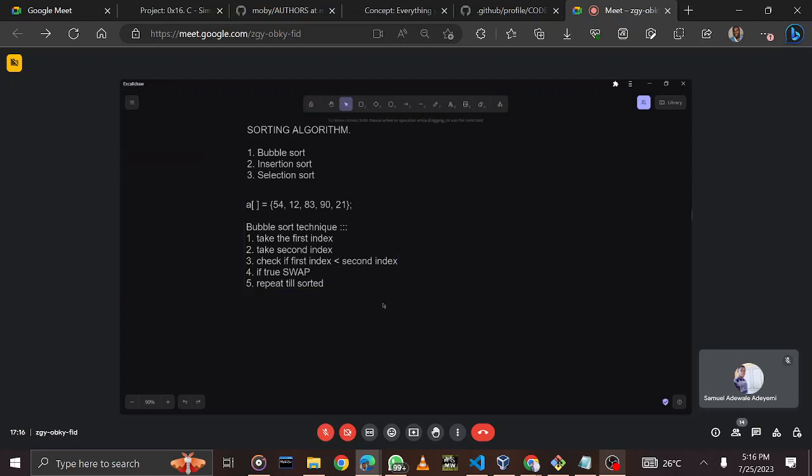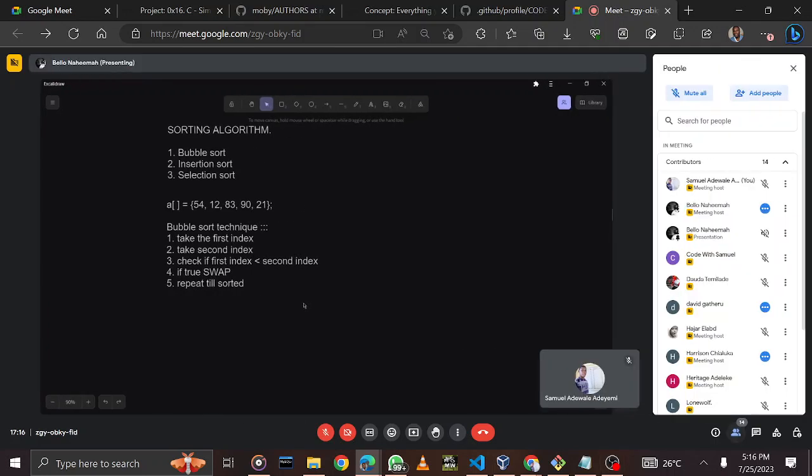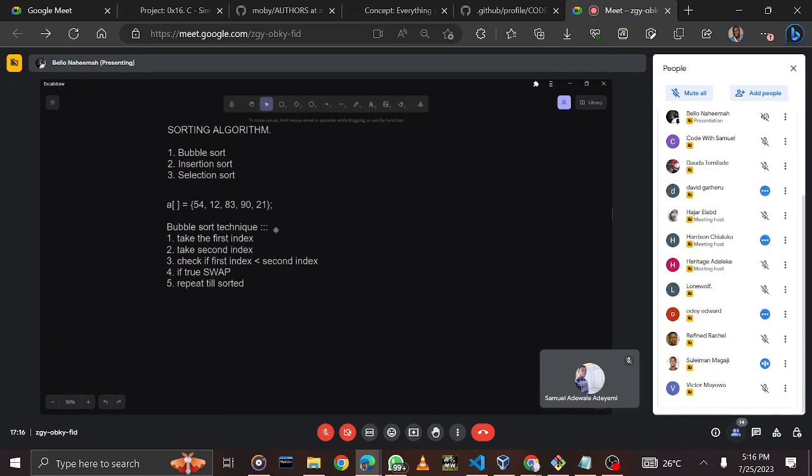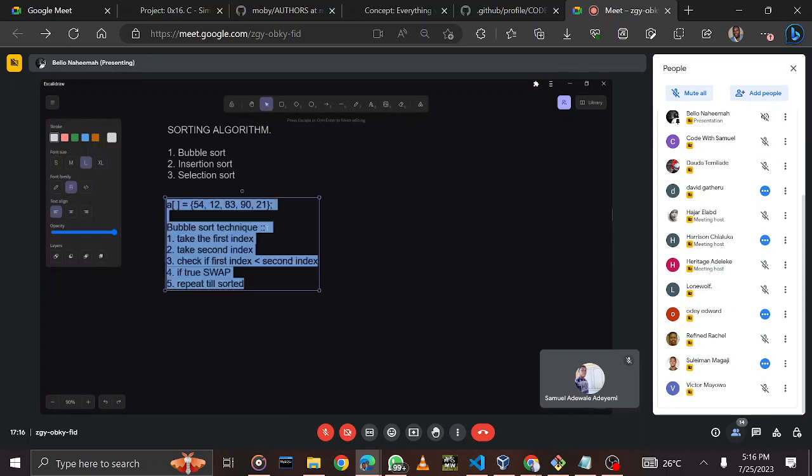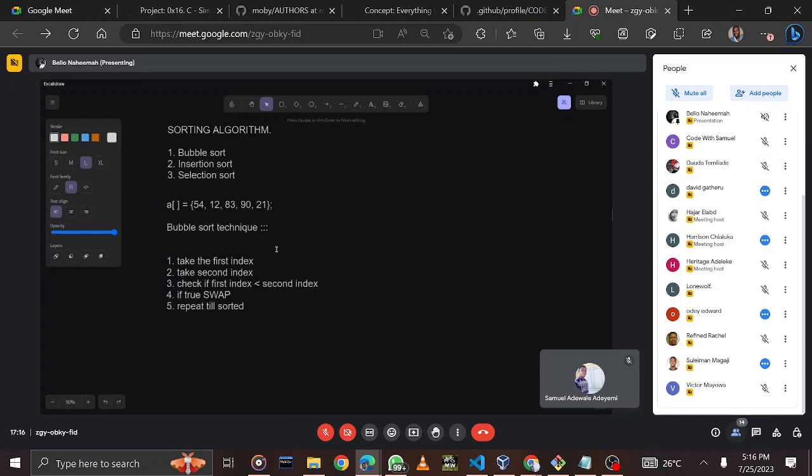Sorry, can I add that after you swap, then you pick. That means you've compared the first and the second for this stage. Then the second iteration, you're going to compare the second and the third. Then the next iteration, you're going to compare the third and the fourth. So that's how you compare them. Okay, so basically we can say compare adjacent indexes. Exactly.